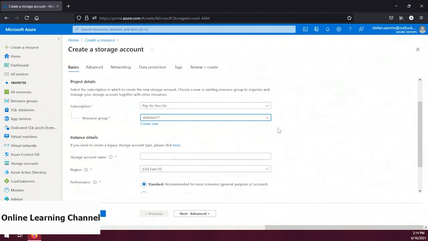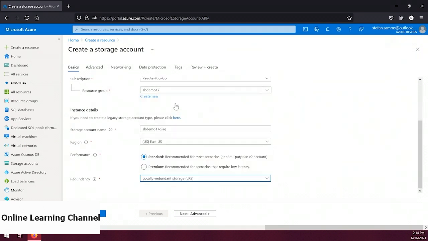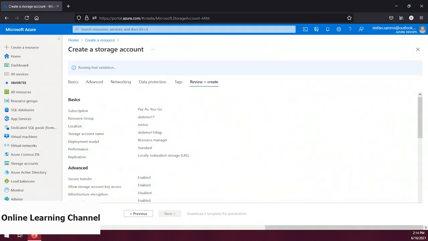Perfect. Now we need to give our storage account a name. I'm going to call mine SBDemo17 Diag. Good. Now I'm going to set the redundancy to locally redundant storage to keep costs down. And now we're ready to go. So let's click Review and Create. And assuming our settings are acceptable, we can then click the Create button.